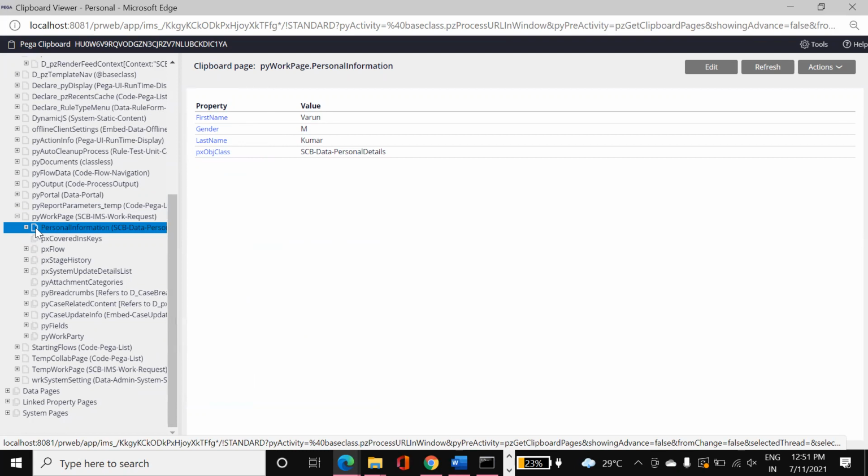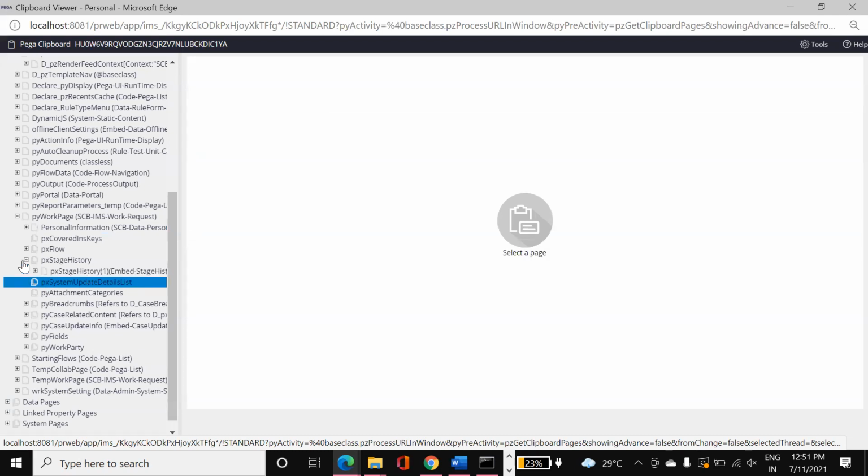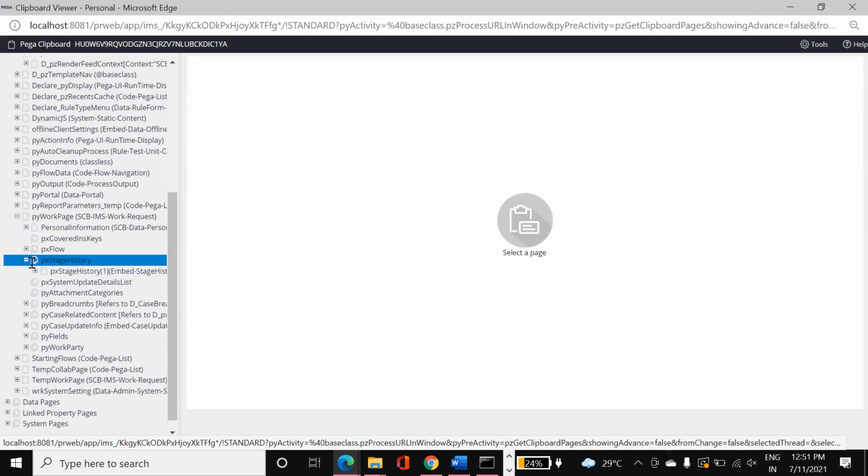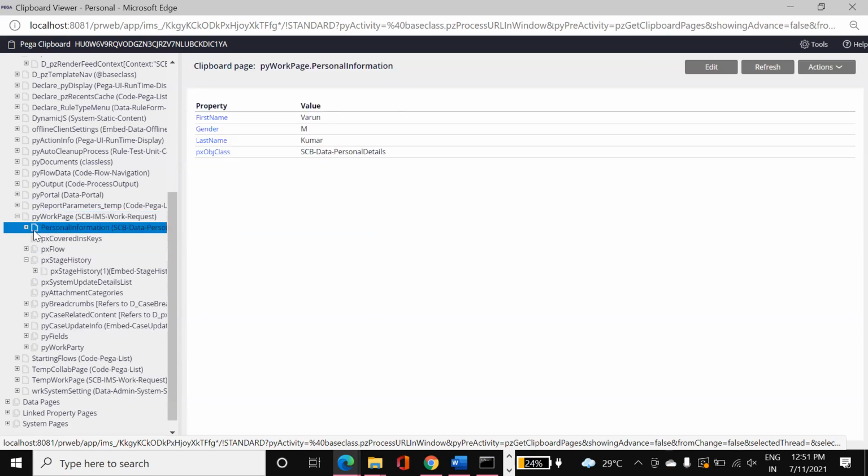If you are looking for a page list, this will be indicated with double pages. You can see the double page. This is the page list kind of. Of course, there are no records. So yeah, this is a page list, px stage history. So this is a page list property. You can see the multiple pages, but personal information is a single page. So you can see only one page icon here.